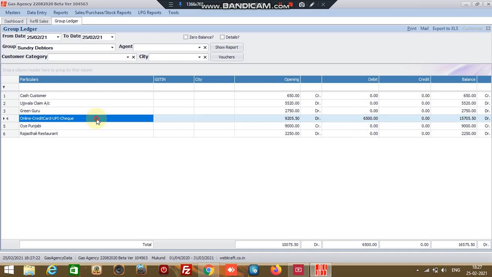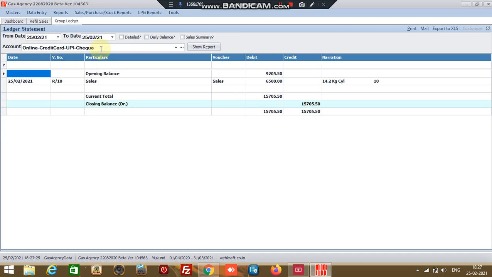If you double click this, you will go to the ledger statement of this account, online credit card, etc., where this is the opening balance, this is today's sale appearing on the debit side, and this is the total closing debit balance.